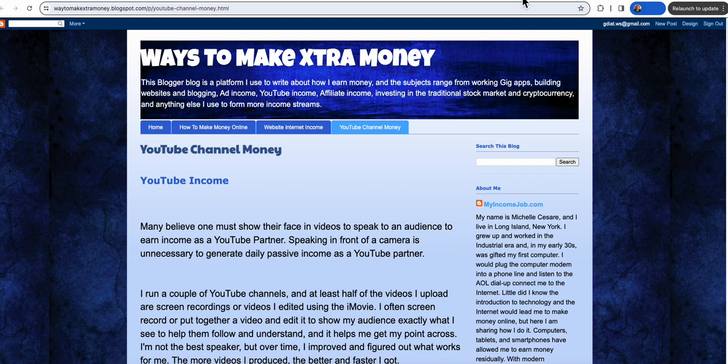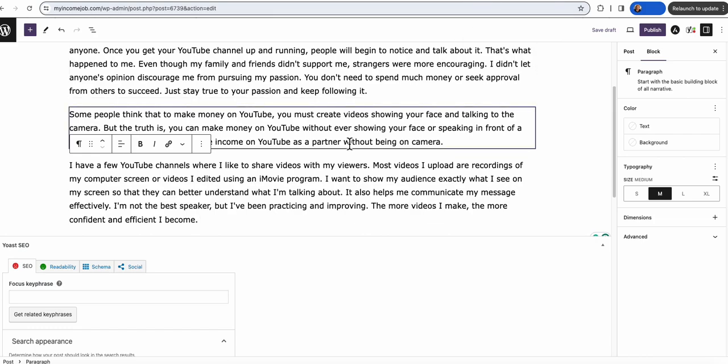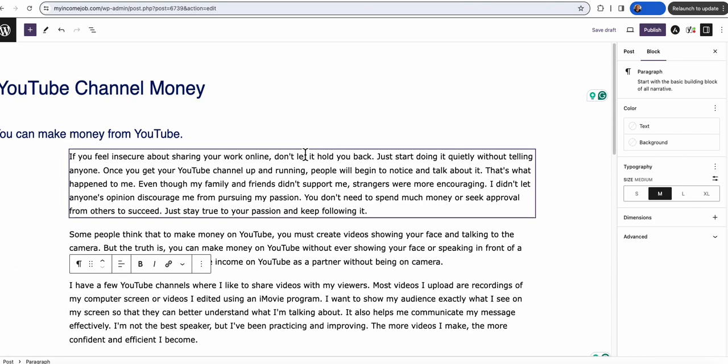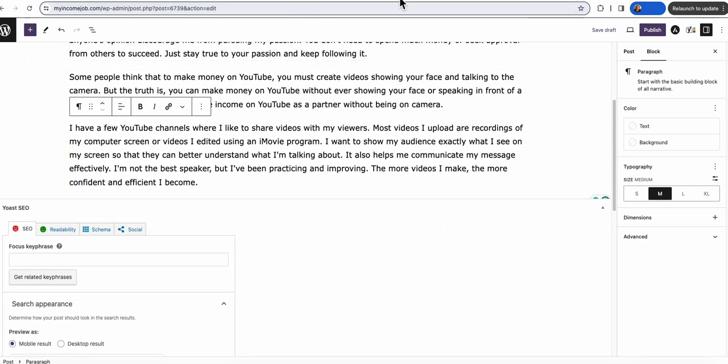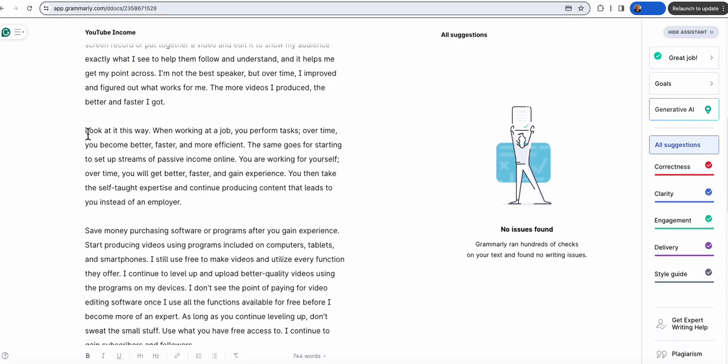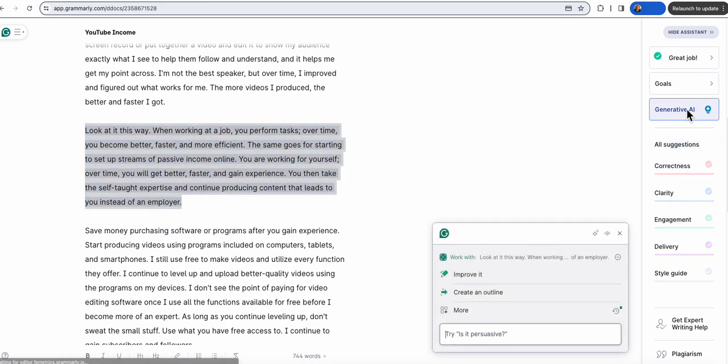So I took this original work and I'm going to show you how I'm twisting it, rewording it to create a fast, quick page at myincomejob.com. So here we go. This is the next paragraph. I'm doing it paragraph by paragraph. I'm highlighting that. Click on Generative AI. Click on More.